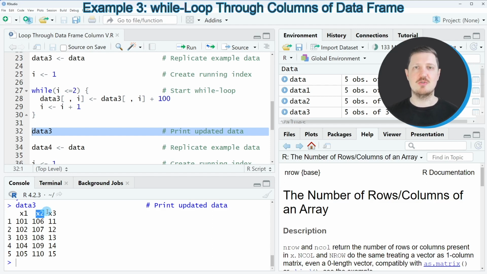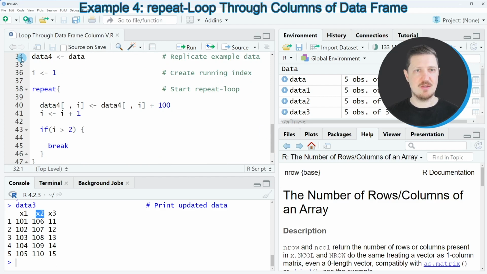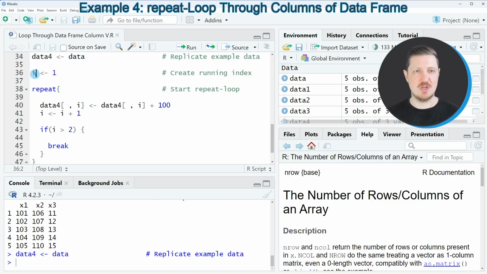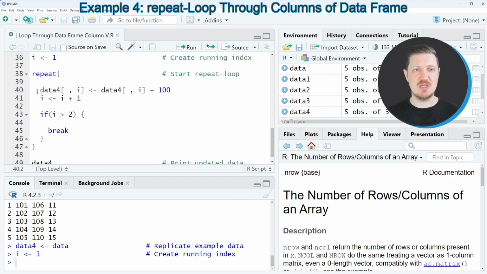It's also possible to use a repeat loop to loop over a data frame, and this is what I'm going to show you in the last example, starting in line 34 of the code. So as in the previous examples, I'm first duplicating our data frame, then I'm also specifying that the value i should be equal to the value 1, and then I specify my repeat loop, and within the repeat loop I specify that the column i should be increased by the value 100, and then I change our value i so that it is increased by the value 1.